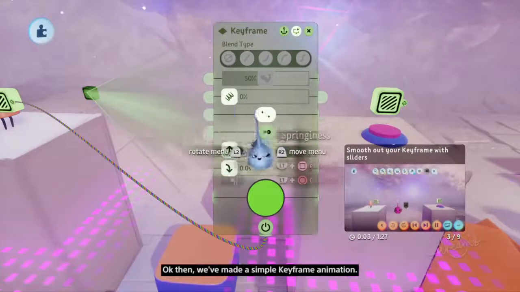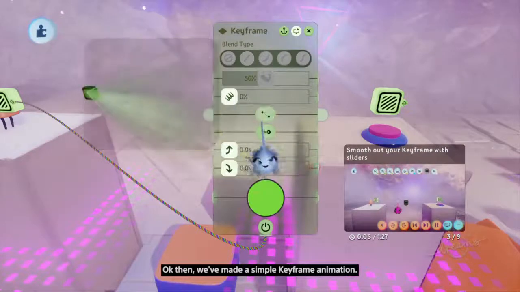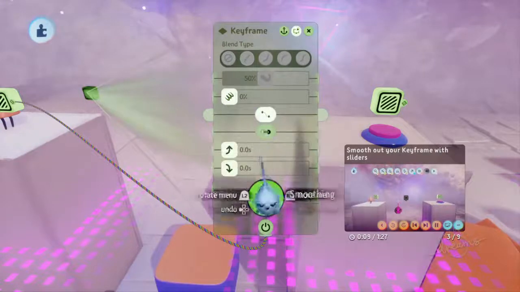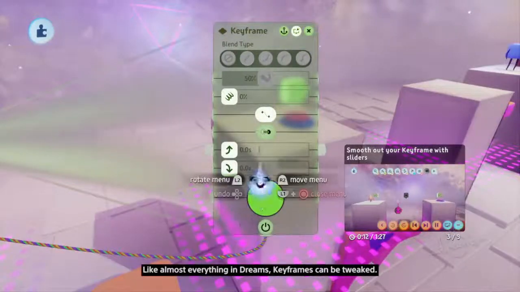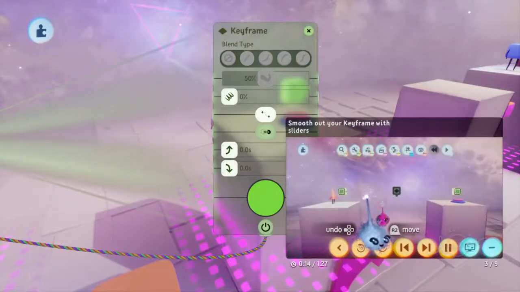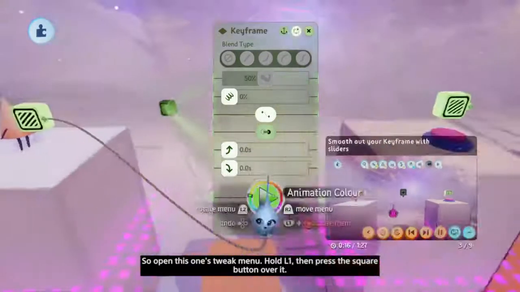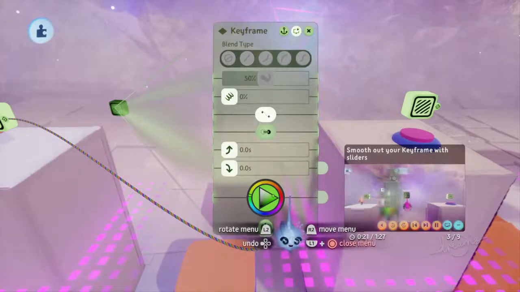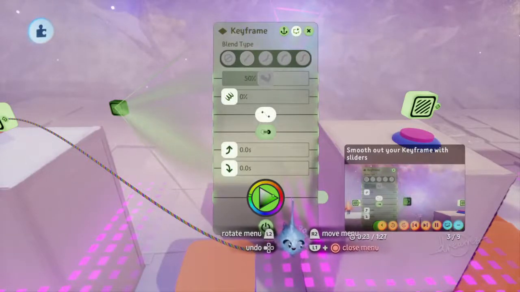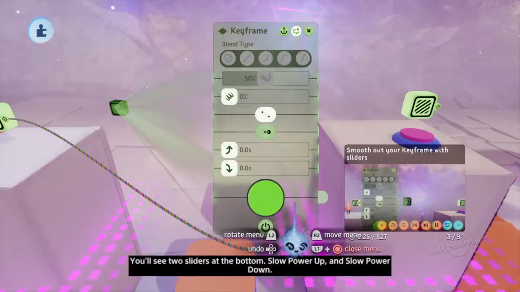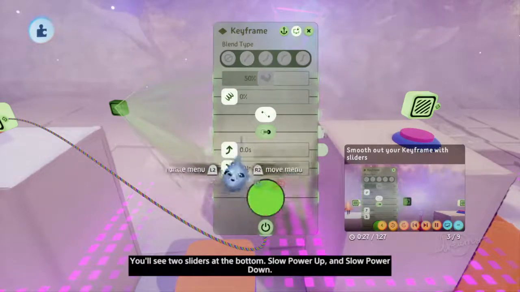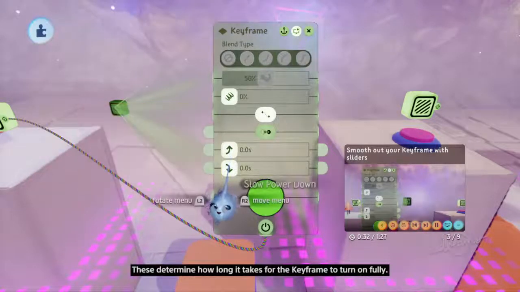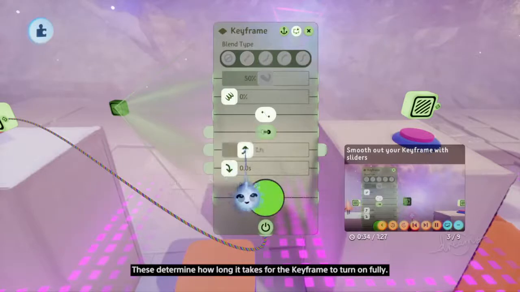OK then, we've made a simple keyframe animation. Now it's time to smooth it out and make it look better. Like almost everything in Dreams, keyframes can be tweaked. So open this one's tweak menu, hold L1, then press the square button over it. You'll see two sliders at the bottom, slow power up and slow power down. These determine how long it takes for the keyframe to turn on fully.